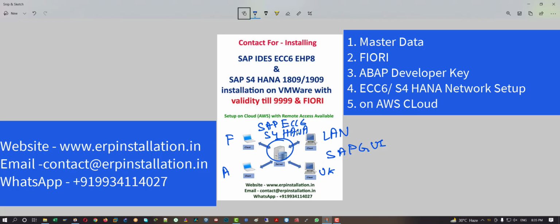In this way, if you want to set up your SAP ECC6 server or SAP S4 HANA server with remote access facility, you can contact me. You can also contact me for setting up your SAP IDES ECC6 server on Amazon Web Services. Any type of network setup, you can contact me.